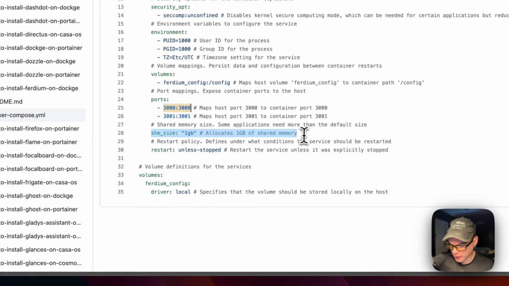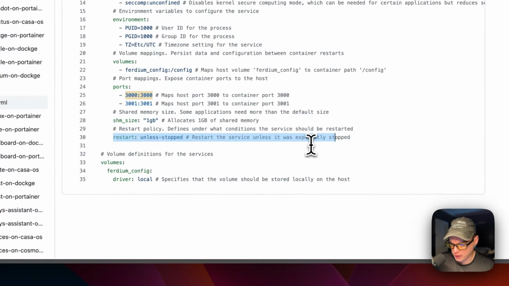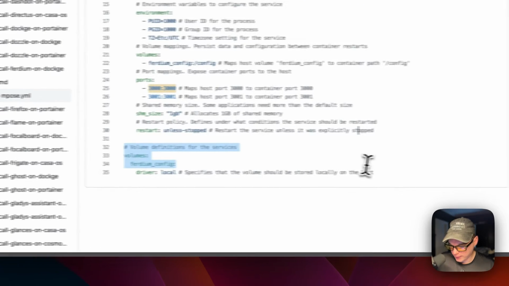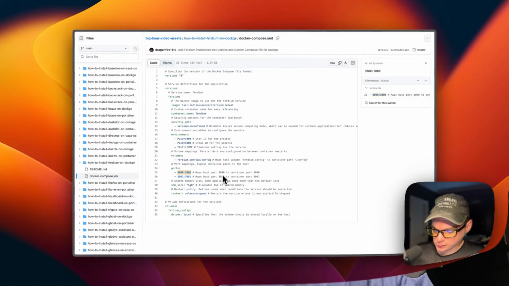So the allocated shared memory is 1 GB. And then restart unless stopped. So that means if you stop it for any reason, it will not try to restart. But if it fails for any other reason, then it will try to restart. And then I define the volume down here for the config. So now I'm going to go up here to copy raw file. Then I'm going to go over to my Dockge and get this set up and installed.